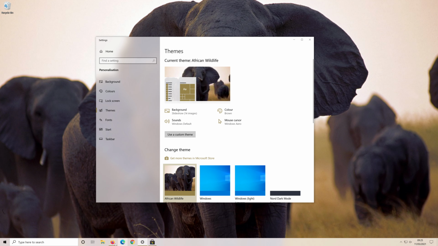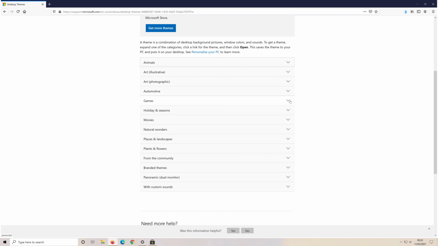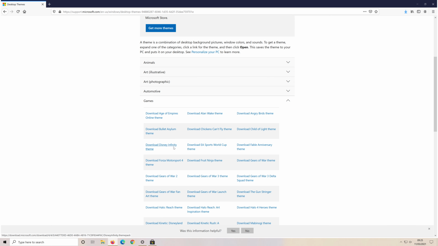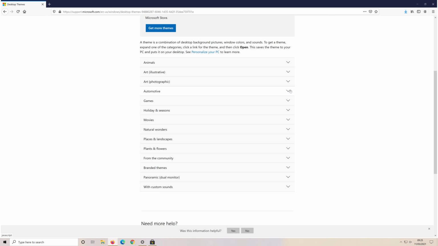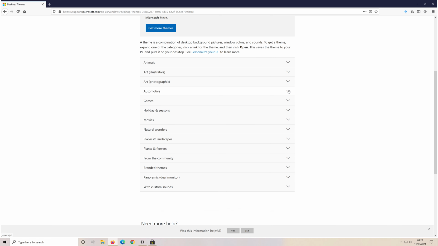If I now go back onto the link that I gave you, we can choose a different theme. So you can choose from a lot of games, so they've got things like Disney Infinity, Forza, Fruit Ninja, there's Gears of War. You can choose from automotive, so you've got again some Forza, different cars, classic sports theme. And you've also got natural wonders, movies and branded themes.